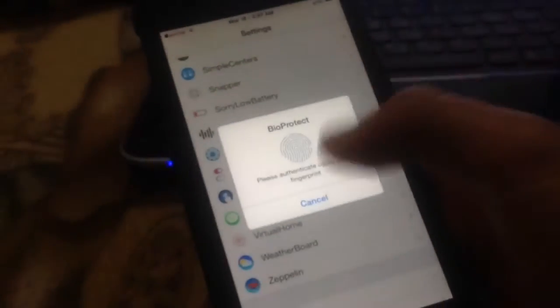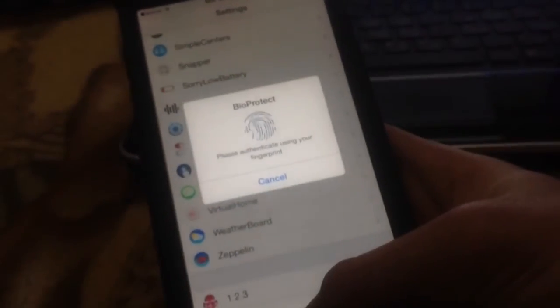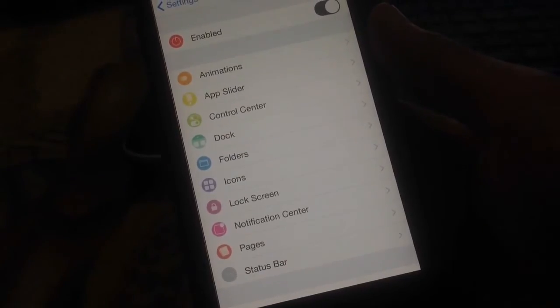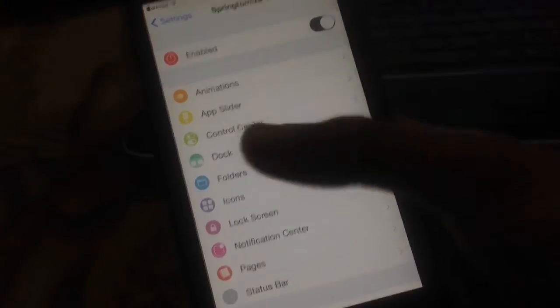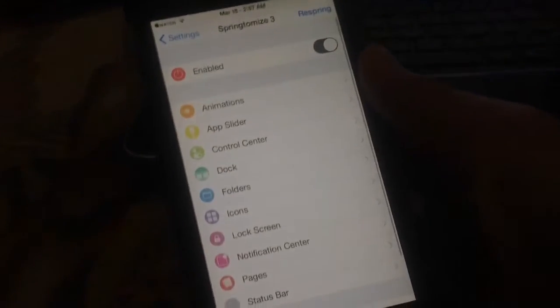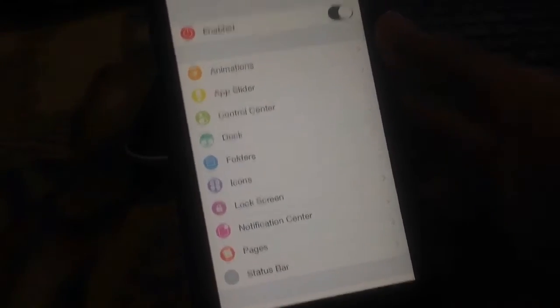Yeah, this is Springtomize 3, and I'm not going to spoil everything for you. I just want you to figure it out yourself, download it, and have fun. You can customize stuff in the dock, control center, folders, icons, lock screen, notification center, pages, status bar. Basically everything you can customize with Springtomize 3. It's the best Cydia tweak out there, in my opinion, after one, which I'm going to mention, of course, in this video.